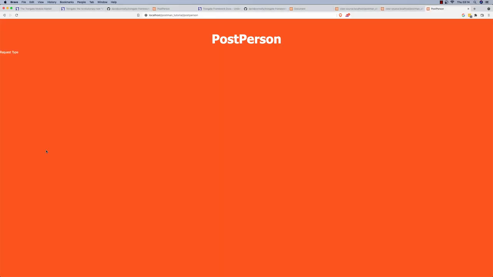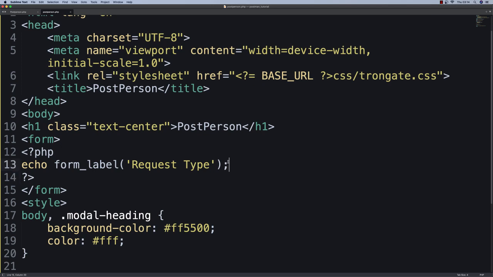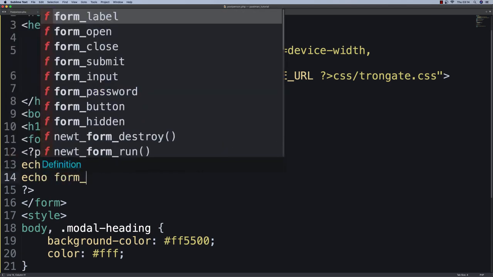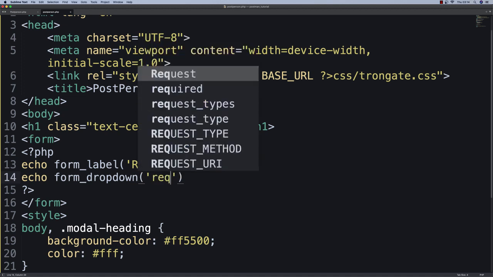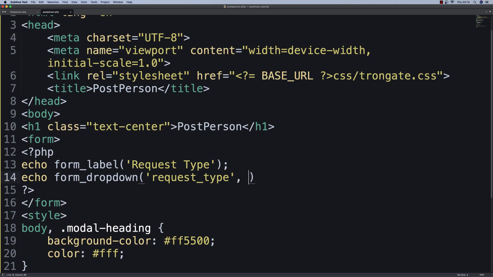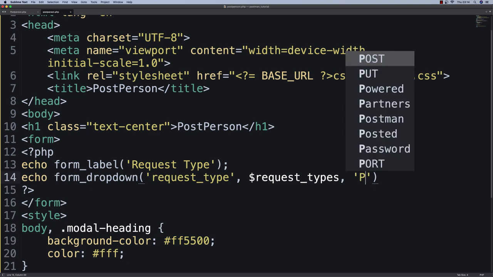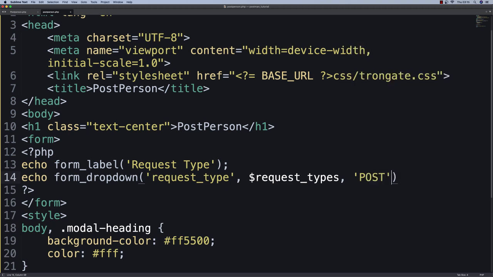Now that's going to give us a nice little form label, but as you can see, it's way over on the left hand side, but don't worry, we'll fix it in a second. Now underneath this, we're going to echo form drop down. I'm going to have a drop down menu with a name of request type, and it's going to have all of the request types as the options. So I'm going to pass in request types, and the selected one, the one that I want to show up as the selected option, is going to be post. That will be the default, right?